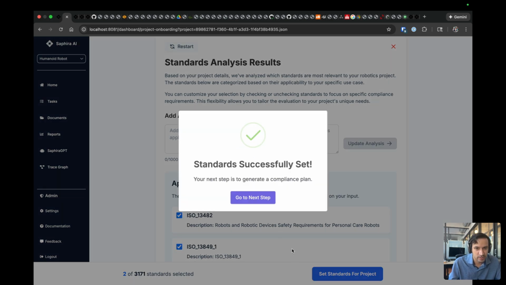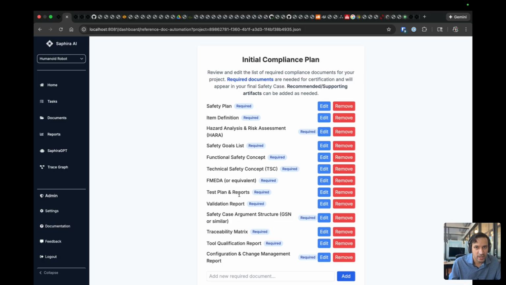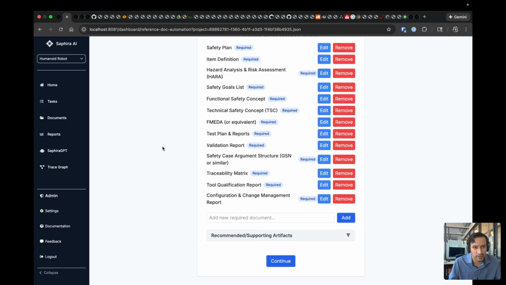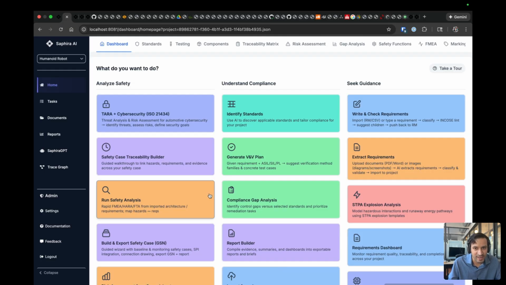I'll pause for a second, and we'll proceed to the next step, which is that we're going to have a compliance plan. This is sourced from ISO 13849, and if you were to continue using Saphira beyond this demo, you would actually put together every one of these documents for your final technical file, if you're pursuing CE mark or just going in front of a certification body. All right, so we've saved all of that.